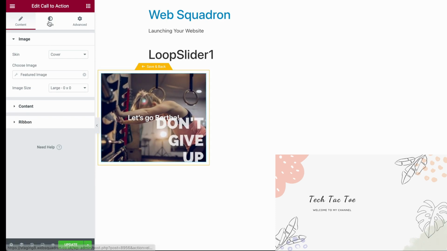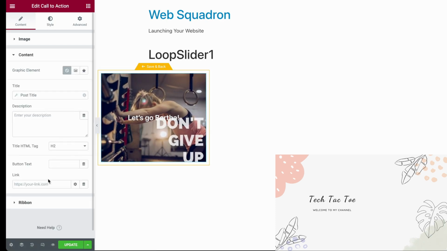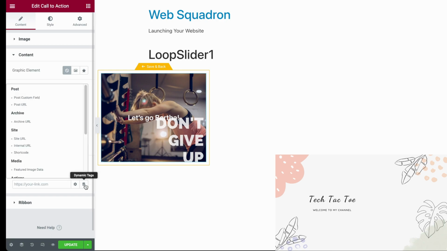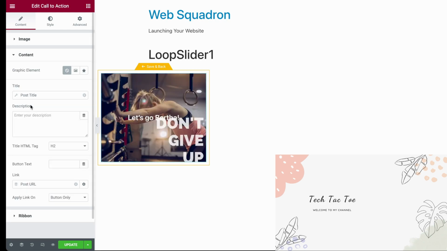Now there is more we can do as well. So if I just go over to the content, we have a bit over here where we now have, well, how is this going to link? So what I'm going to do is click the dynamic tag and I'm going to click post URL. Now if you don't pick post URL, it doesn't know where to go. Okay, so make sure you do that. So we now have post URL.